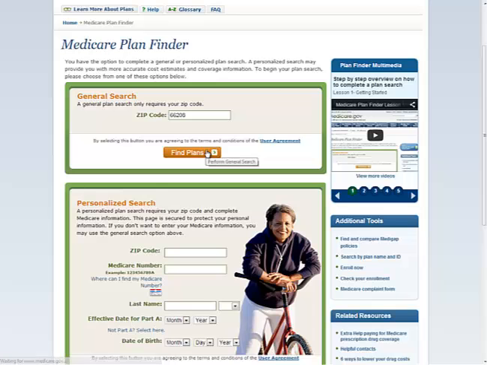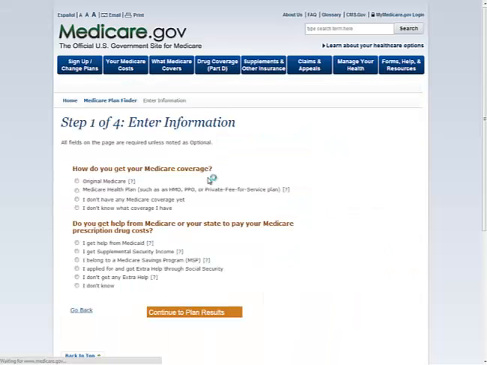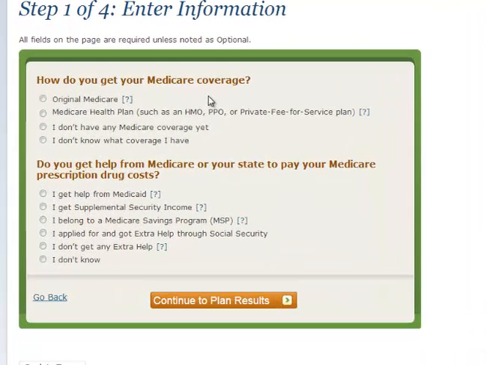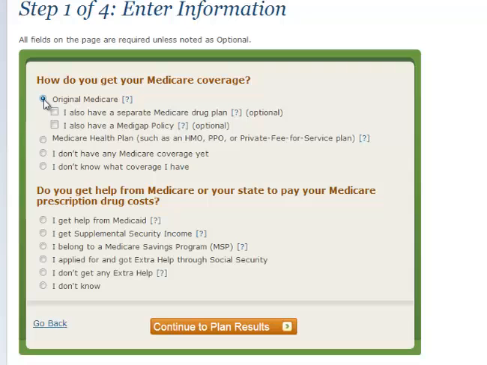The next thing it'll do is ask us some basic Medicare information. First one, how do we get your Medicare coverage? And to keep things simple, I'm going to just pick Original Medicare. It'll ask us a couple optional questions. Do we have a separate Medicare drug plan or a Medigap policy? Again, to keep things simple for today's purpose, we're going to skip those.